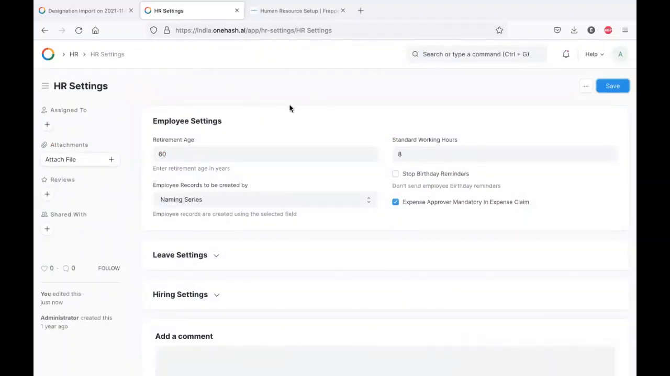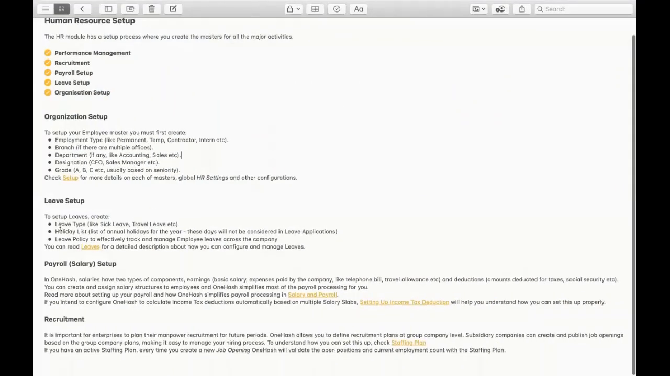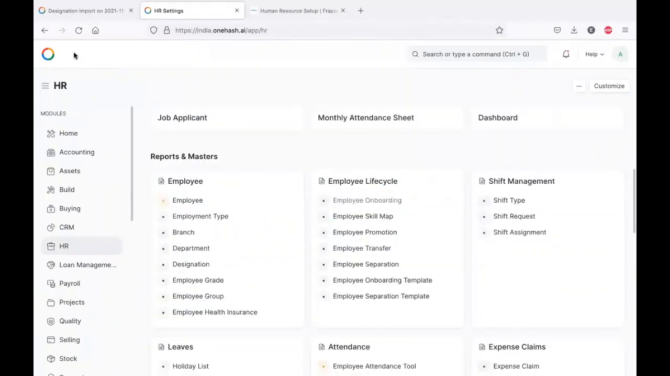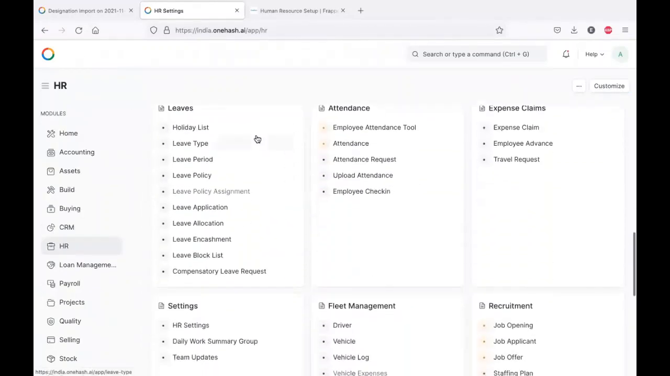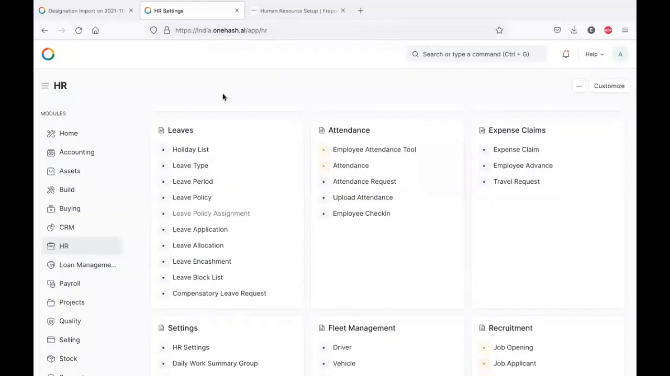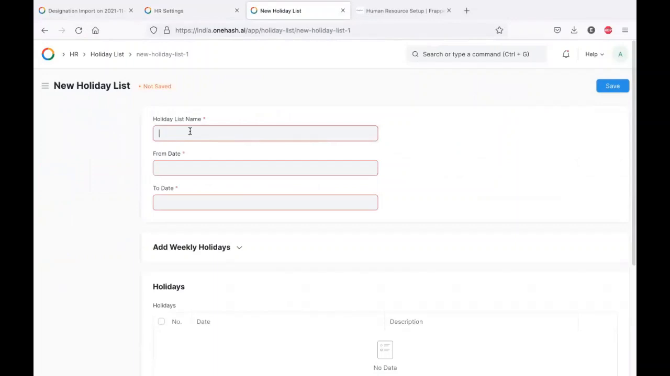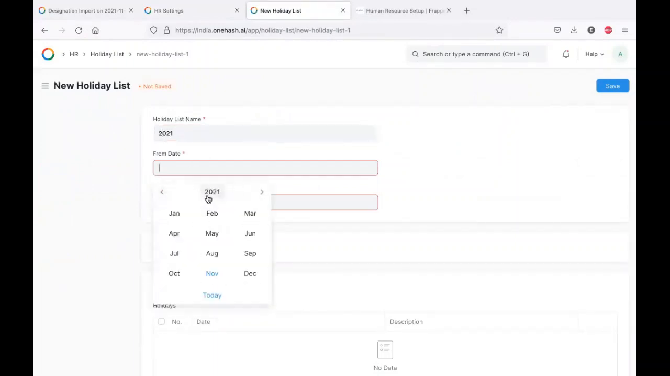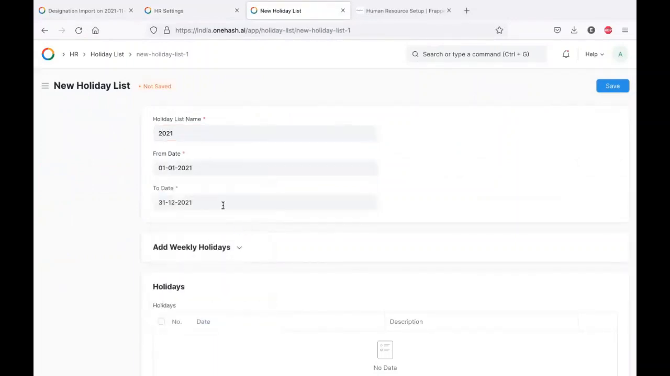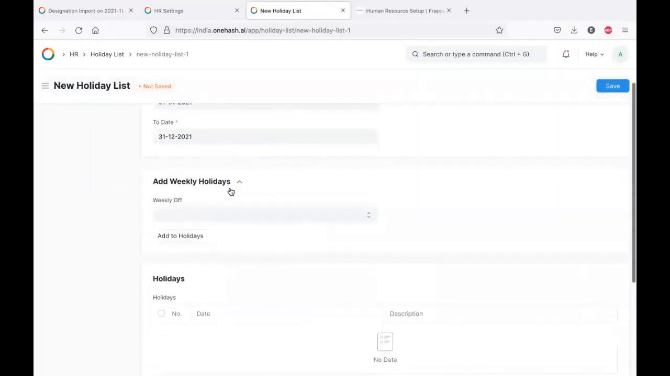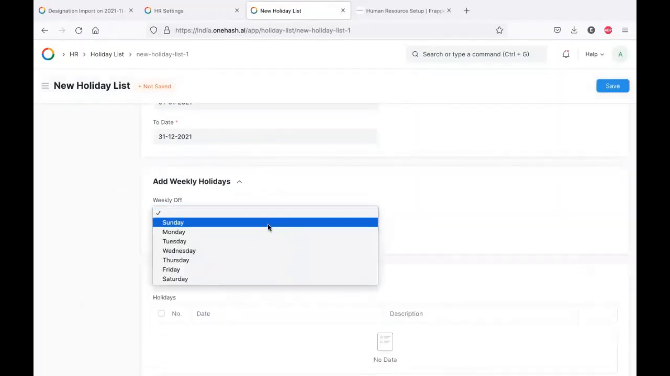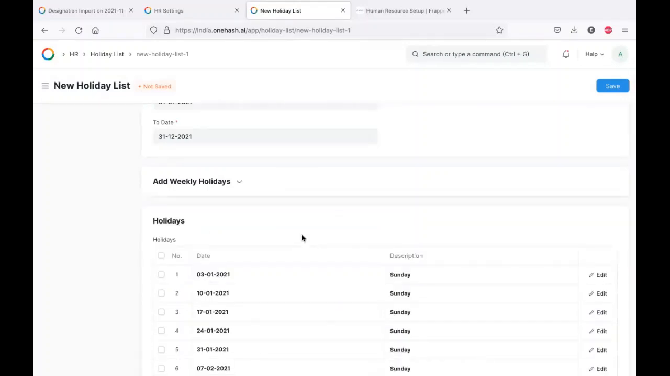Once our organization is set up, then we are good to go, and start with setting up the leaves. We require configuration of the leave type, holiday list, and leave policy. Let's come back to the HR module and see what all setup is required for setting up leaves. The first thing is the creation of a holiday list. We can create a holiday list by giving it a name. You can select from when to which date this is applicable. We can add weekly offs, and add all the Sundays in the selected duration to the holiday list.